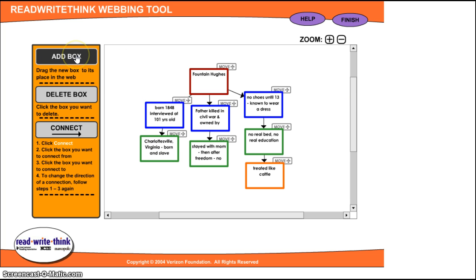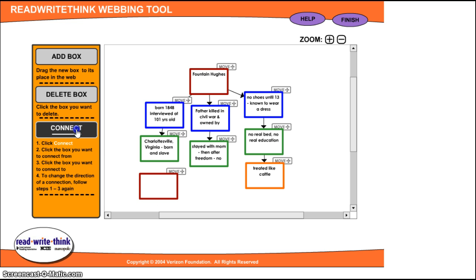Basically you would click add box, you would add a box, you would hit this little move button here. You can type in some information, and then in order to connect the boxes, you would click on connect. You would hit the box that you want to connect it to, and it would connect it.